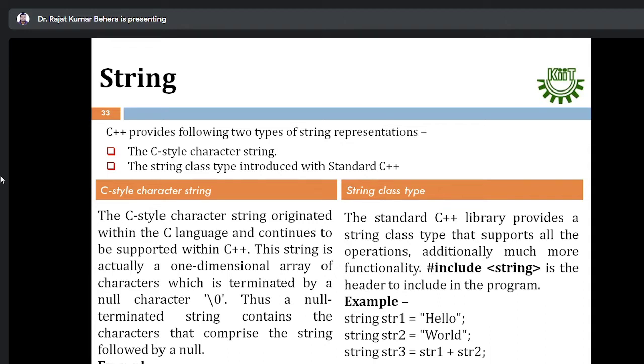So the C++ standard library is going to provide a class type. That class type is called a string, and it is going to support all the operations related to string. However, when we want to make use of the string class type, then the header file needs to be included into the program, and that header file is called string. So that is why it is mentioned over here as include string. So this is what needs to be added into the program, by which we can continue to have any operation related to string in C++ notation.